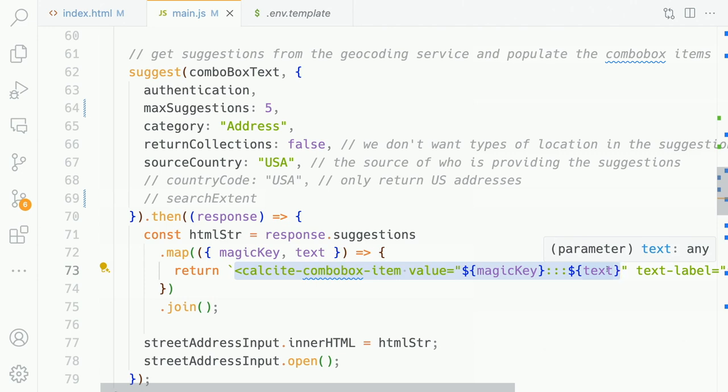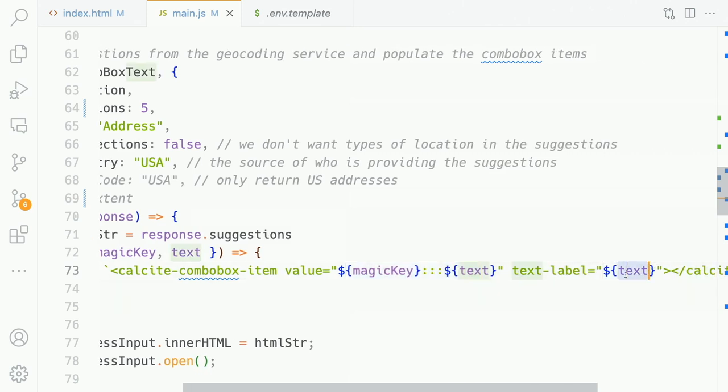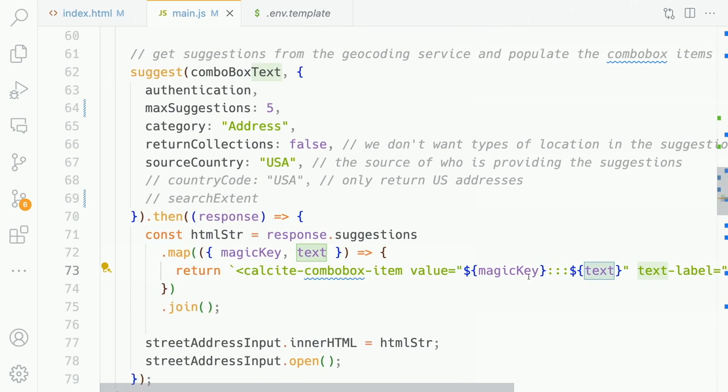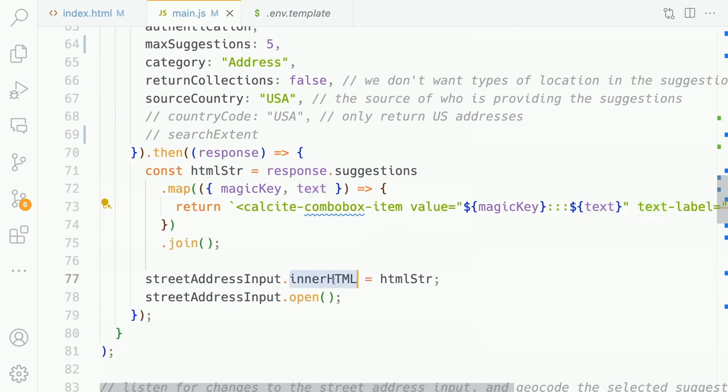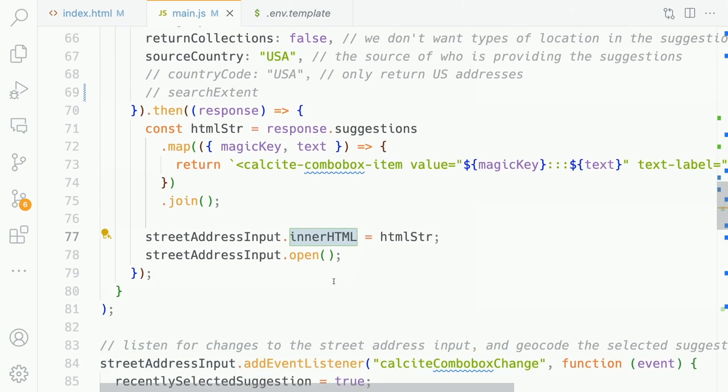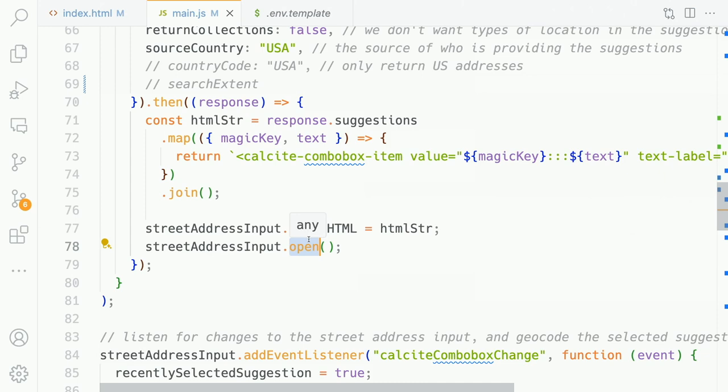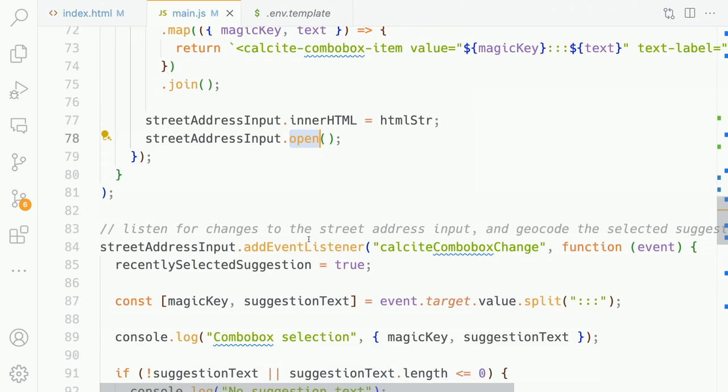And we're going to encode the value of each of those suggestions as two variables, the magic key and the text. The magic key is really the unique identifier of the suggestion, and the text is the full text of what that address would be for that particular suggestion. And then we're going to assign the text label. We're going to create a big HTML string and add that to the combo box component as its children. And then we'll make sure that in case it got closed, it's open again. So that's how the suggestions get populated inside the box.